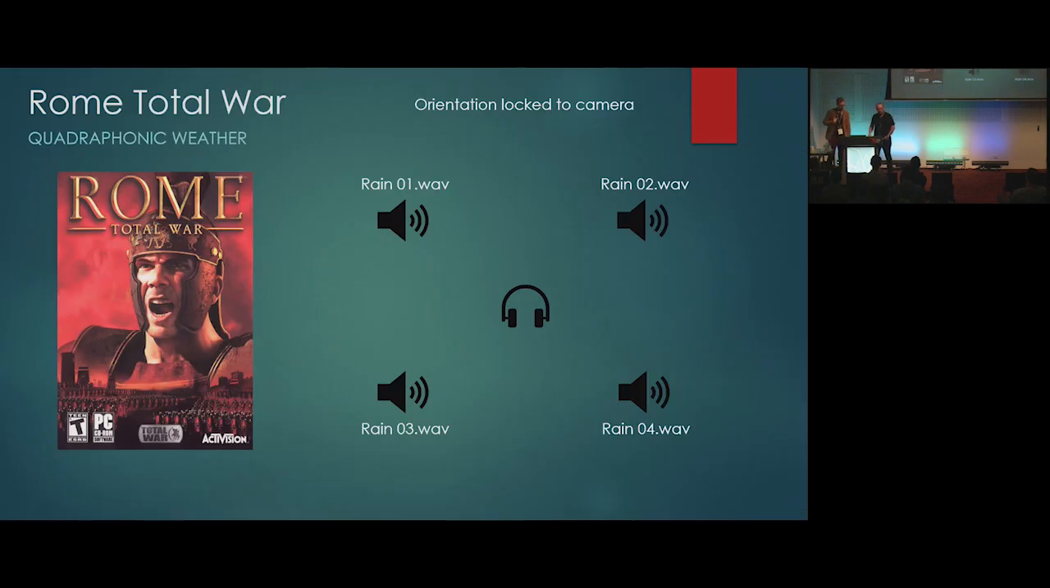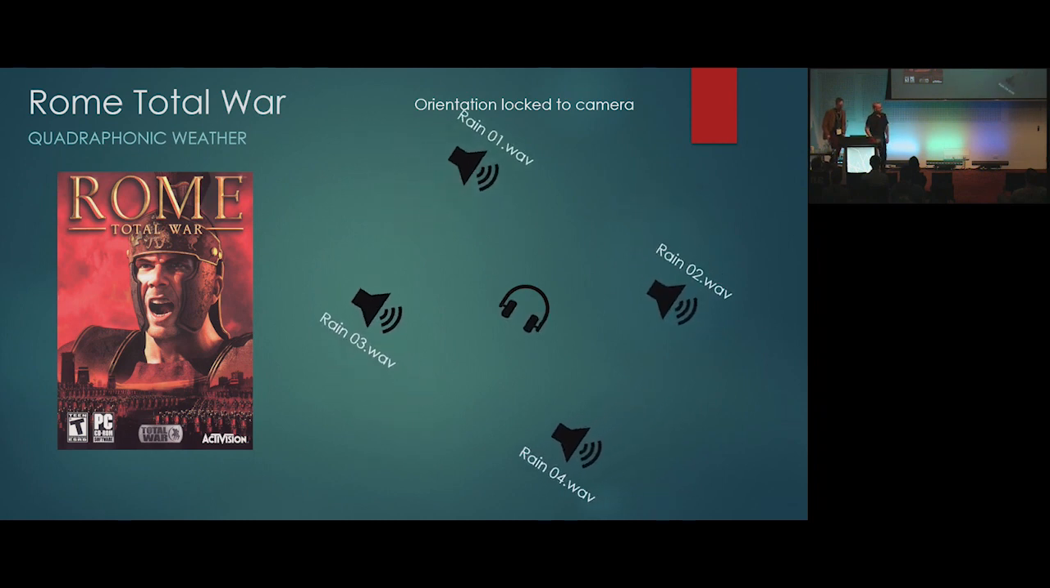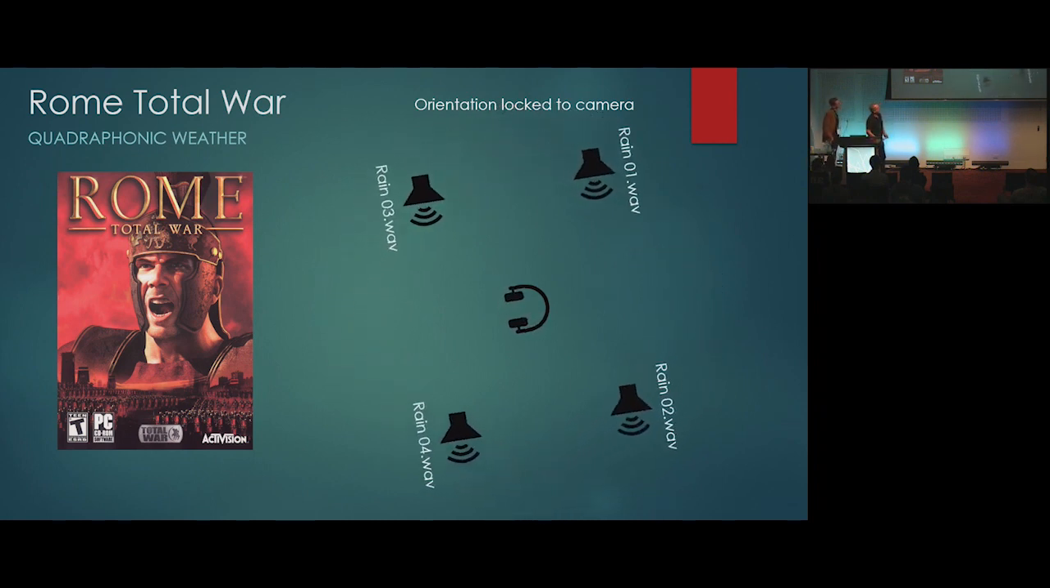Yeah, sure. So, I worked on a game back in 2003, Rome Total War, and I wanted quadraphonic weather sounds, basically, because it could rain around you in the game. And so basically what I did is I put, quite simply, four emitters around the listener. The headphones are the listener in this case. And I made this very expensive animation to demonstrate how this worked. There we go. So, blew half our budget on that.